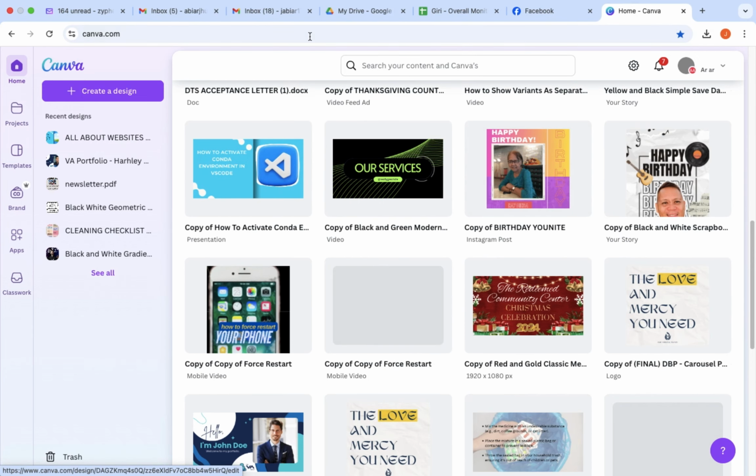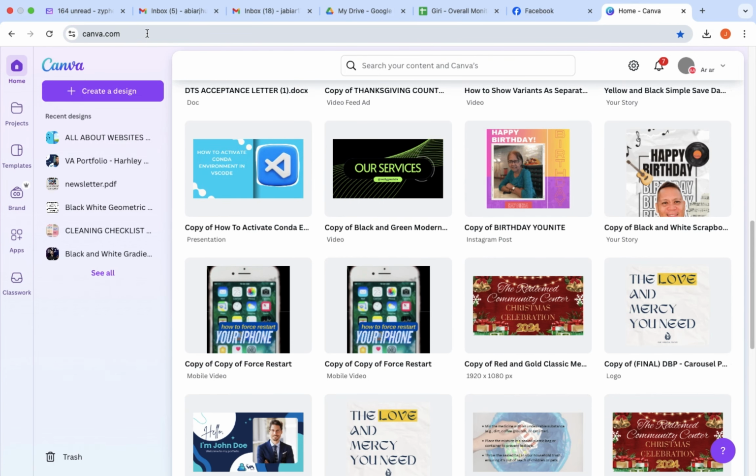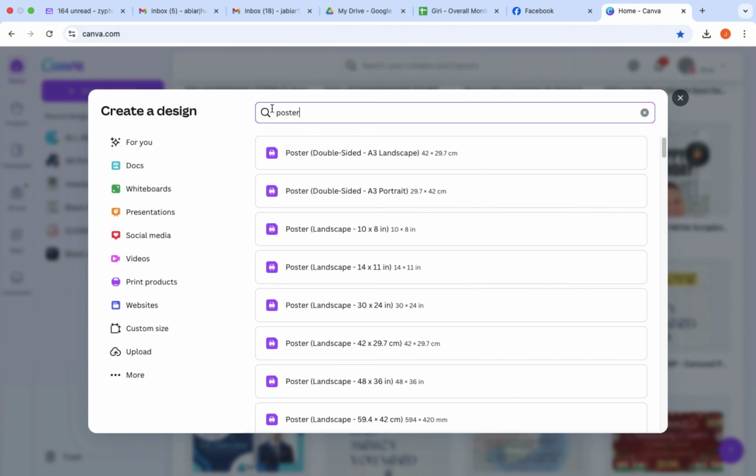Sign up or log in. Go to Canva and log in or sign up for a free account. Create a new project. On the Canva homepage, click on Create a Design and search for poster to get the ideal dimensions. Choose a template.